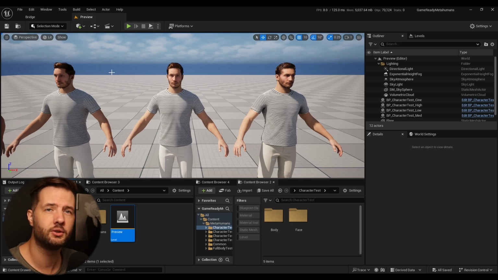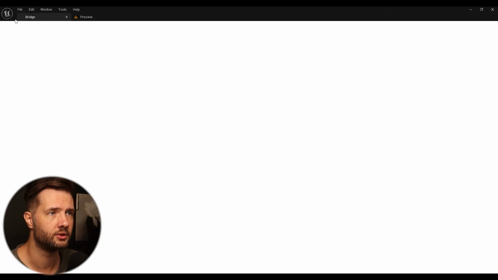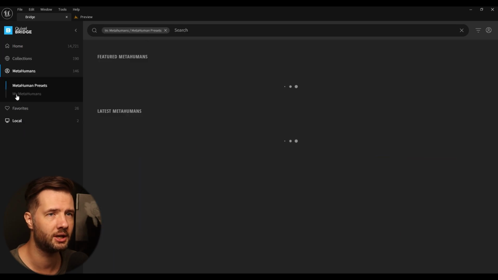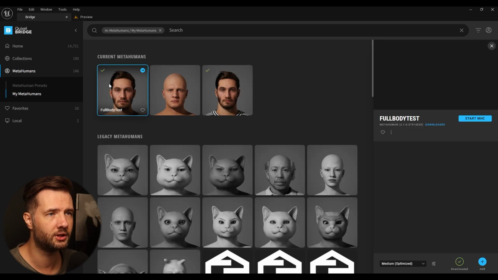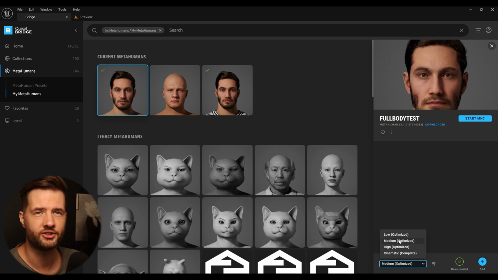I have already downloaded the Metahumans from Bridge. The way you can get them now is the same as before. You just go to My Metahumans, and when you click on a Metahuman that you want to download, we have 4 settings. Cinematic is the old Metahuman that we had before. We have a high, medium, and low. Low is really for mobile, and then medium and high, it depends. I'm pretty sure that for games you're mostly gonna use medium, and maybe for some cutscenes you can use high or cinematic if you want.